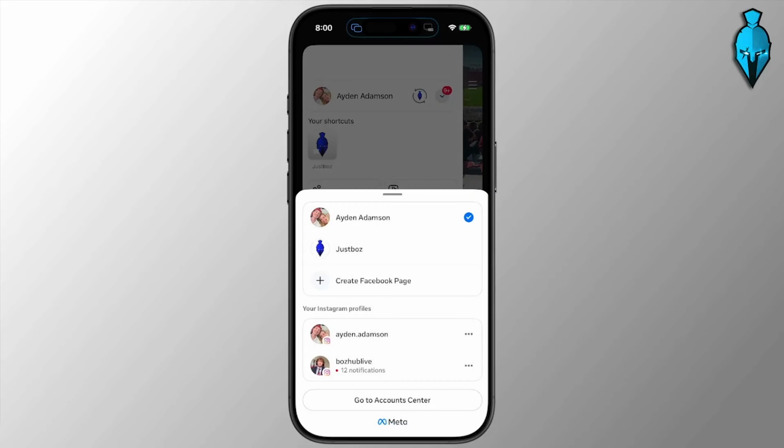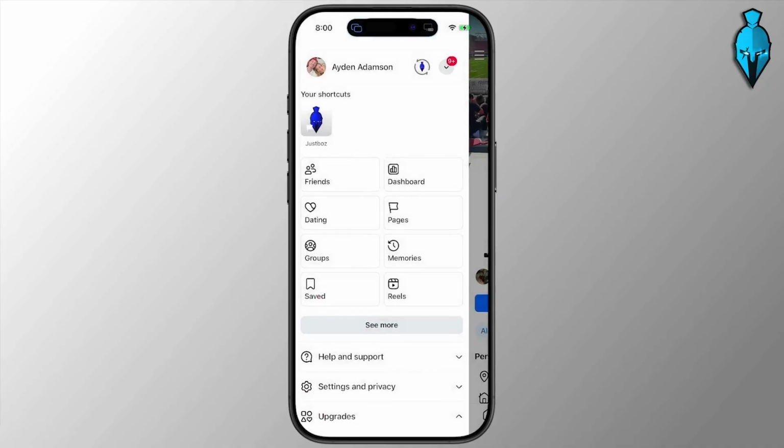Select create profile, and then it's going to explain that you can make another personal profile with a different name, or you create a page. Essentially do either of those and just go through the setup process. But that really is it. It really is that simple.